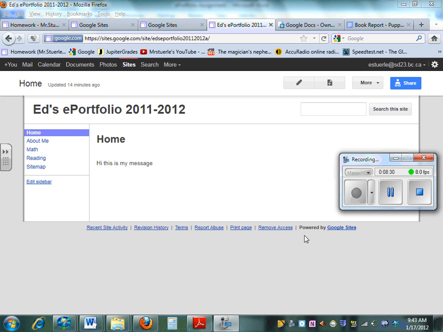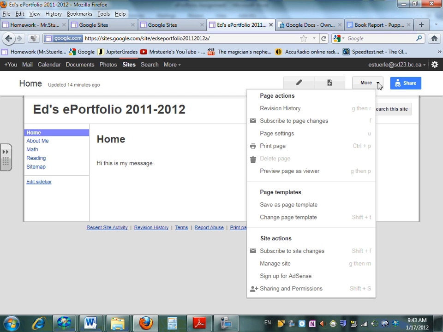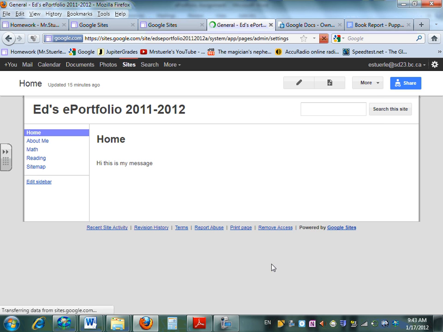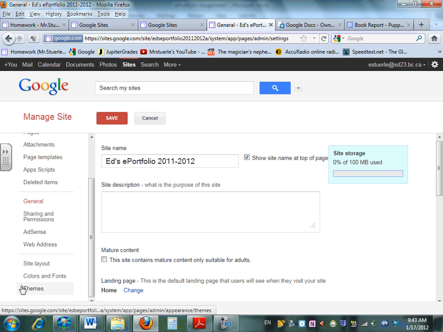Okay, now this is not a requirement. You can keep the default white and blue settings that every web page will come with, but if you want to personalize this thing, you need to click on More, and then, where was it? Manage Site, down here. And then on the left side, scroll down and click Colors and Fonts.